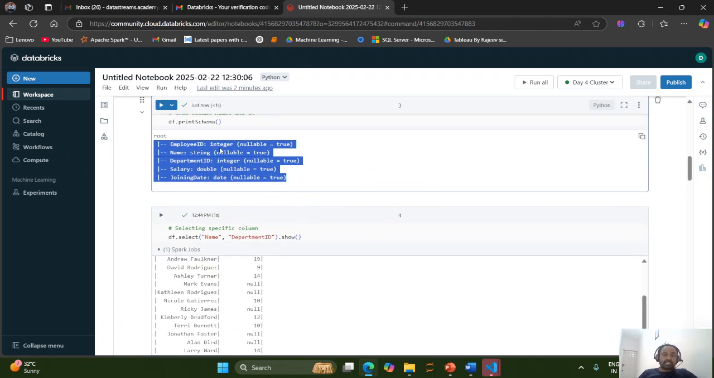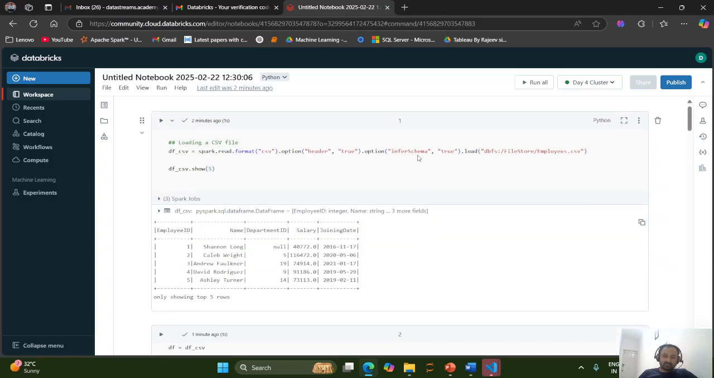We got the right data type here because we have mentioned the infer schema statement, right? Infer schema as true.